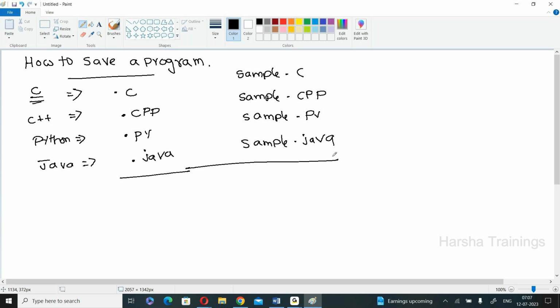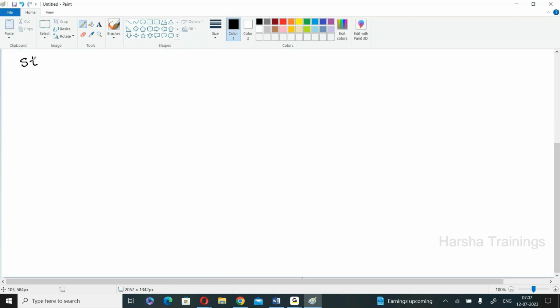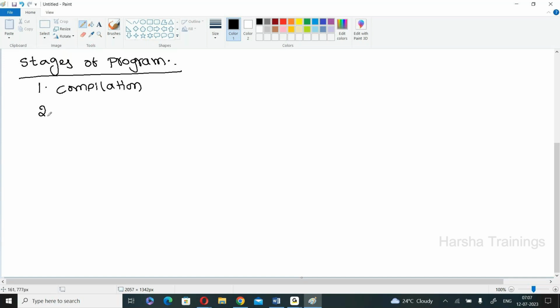Okay. Next, the most important point: stages of a program. Stages of a program in the sense, suppose I give one program from the starting to the ending. To get the output by giving the input, in between there are two stages. The first one is compilation. Anyway, after completion you will understand. The second one is execution. There are two stages: one is compilation, second one is execution. First, I will explain compilation. Observe carefully, you will get the complete idea.